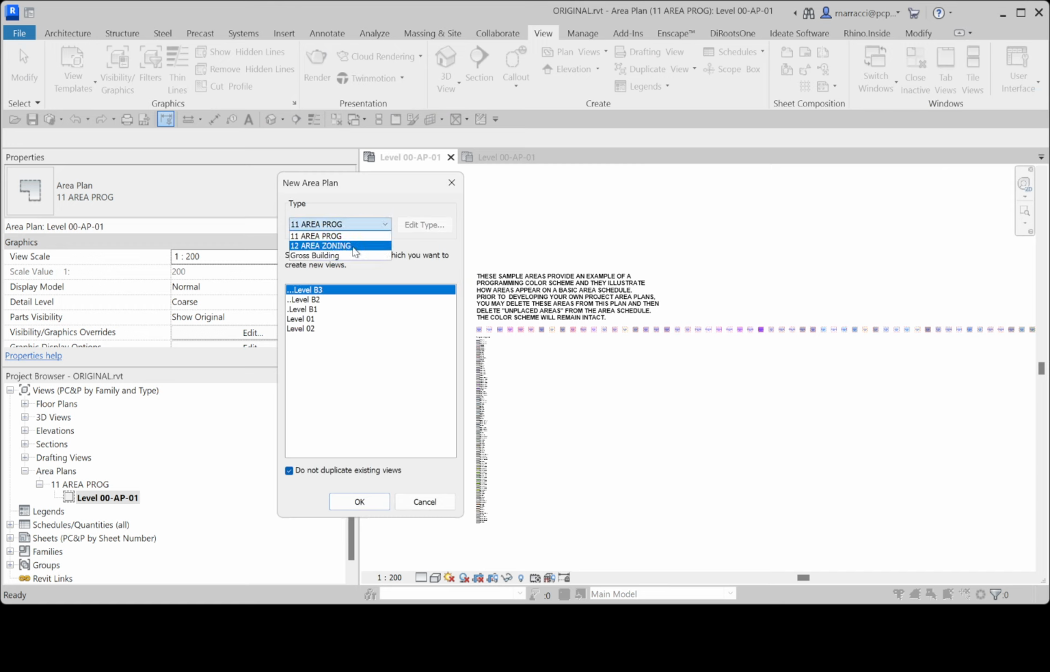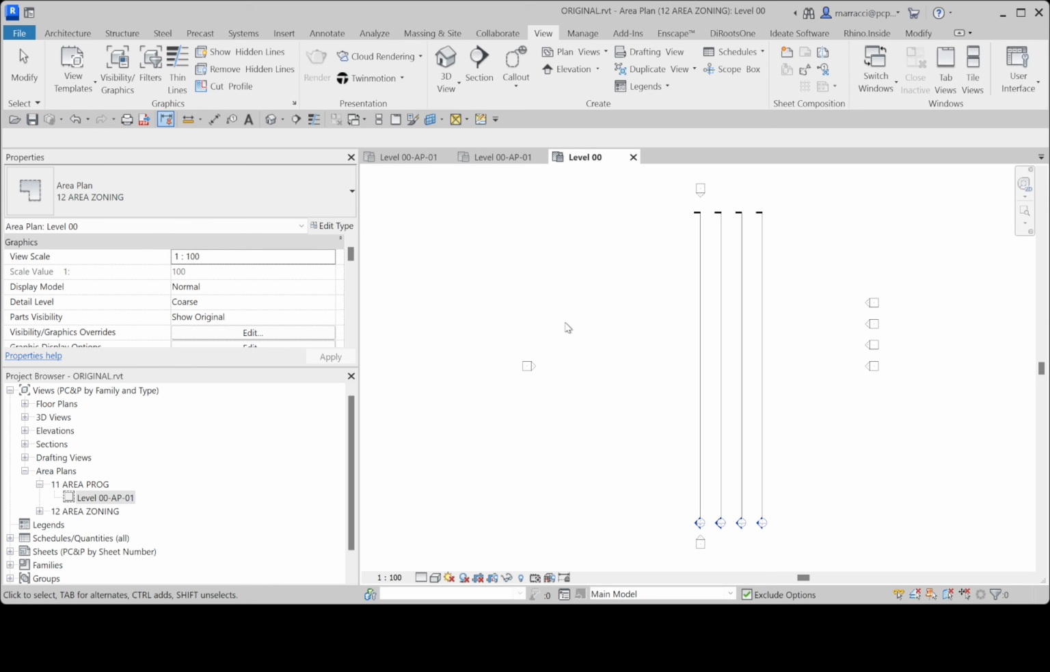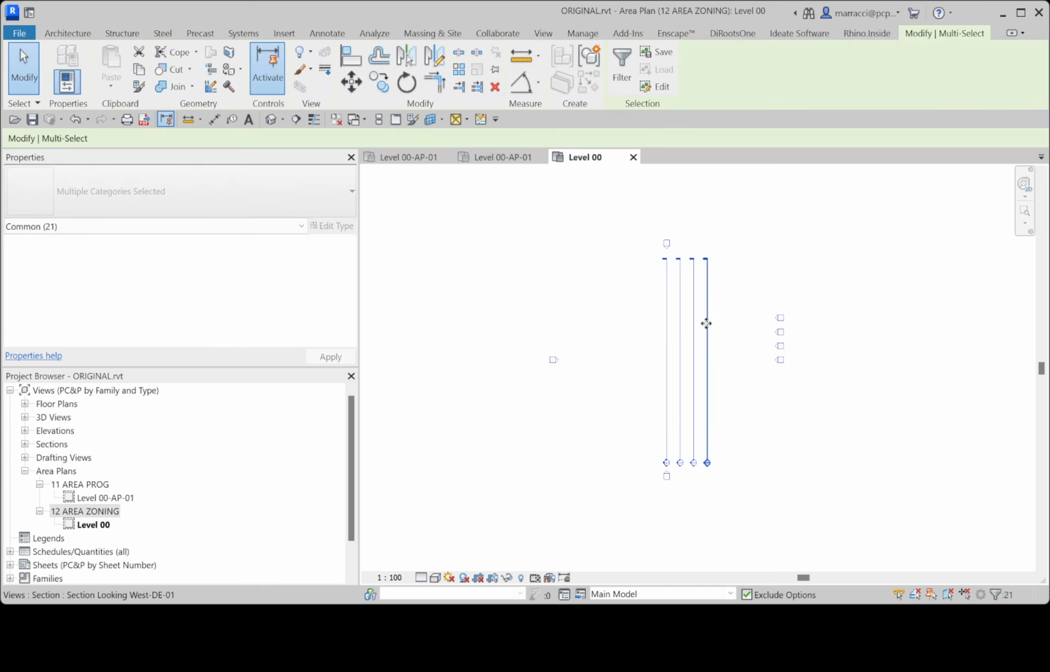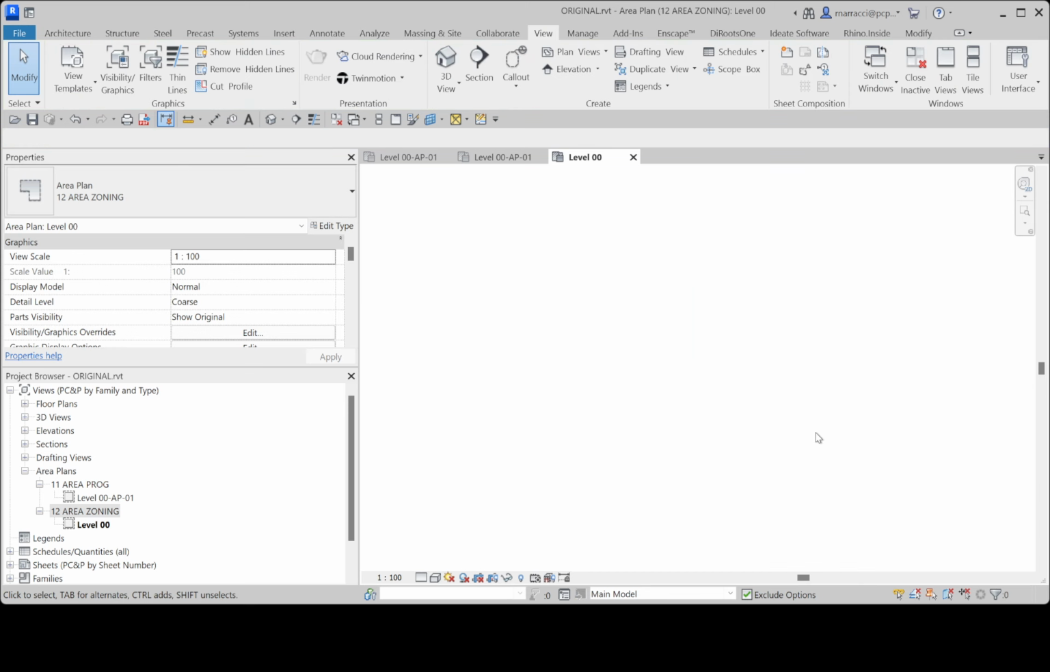I now have the option to pick 12 Area Zoning as a type. I was calling it a subcategory, but it's actually a type. So I'll pick Level 0 and click OK, and click No to automatically creating boundary lines. You'll see that I now have this new area plan type. It came up with some symbology for annotations. I'm just going to right click on those and hide their category, but there's really nothing else in this view.